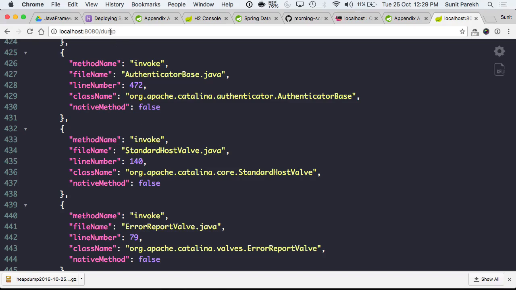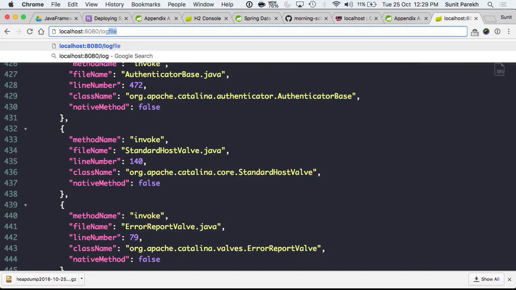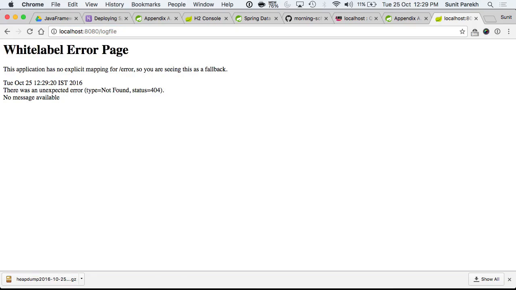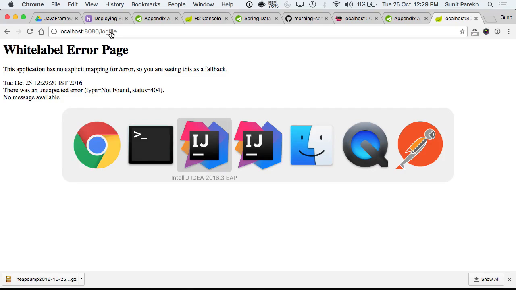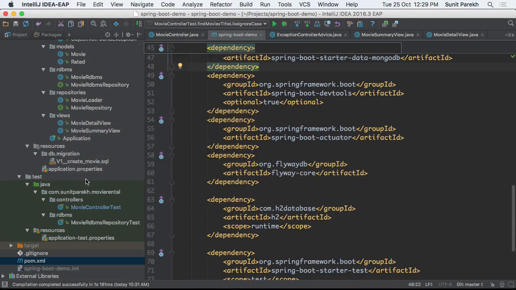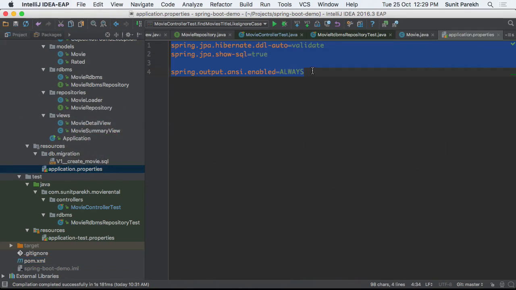Now there is another very good feature which everybody needs, which is a log file, right? So I say log file. Oh, I have to first configure the log file in my property file. So where should I keep my log files, right? So what I'll do is I'll go to my application.properties. I'll specify the log file.